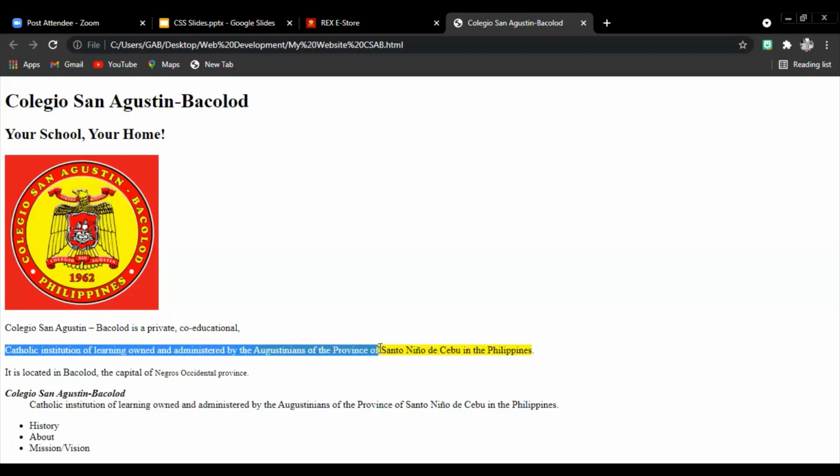What else have we learned? We also learned how to mark the text. Mark text is used if you want to highlight some text in our website. The next tag that we have learned for today is the small tag. Small tag is used for citation. Small tag makes the text smaller compared to the other text in our website.